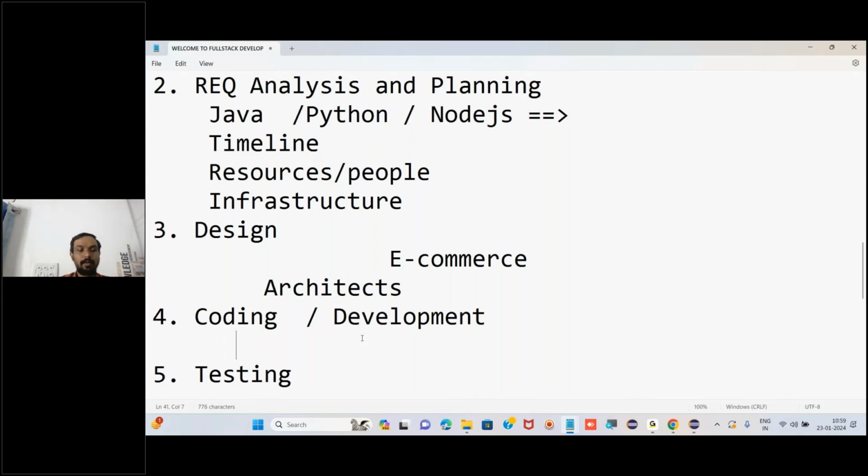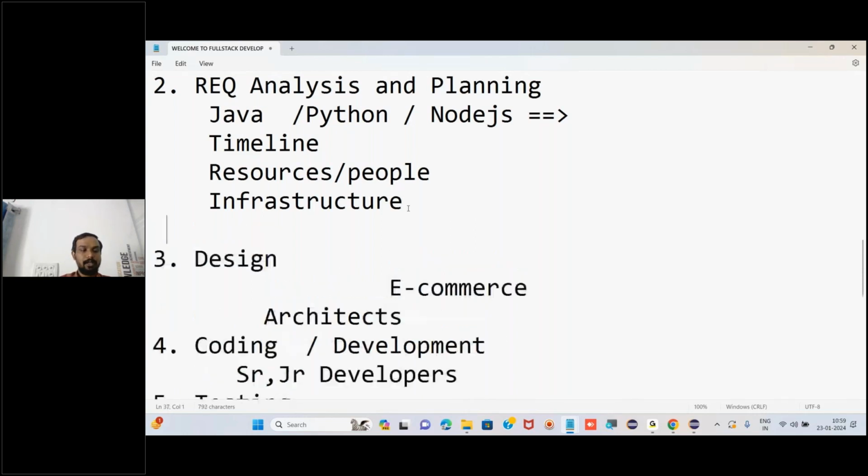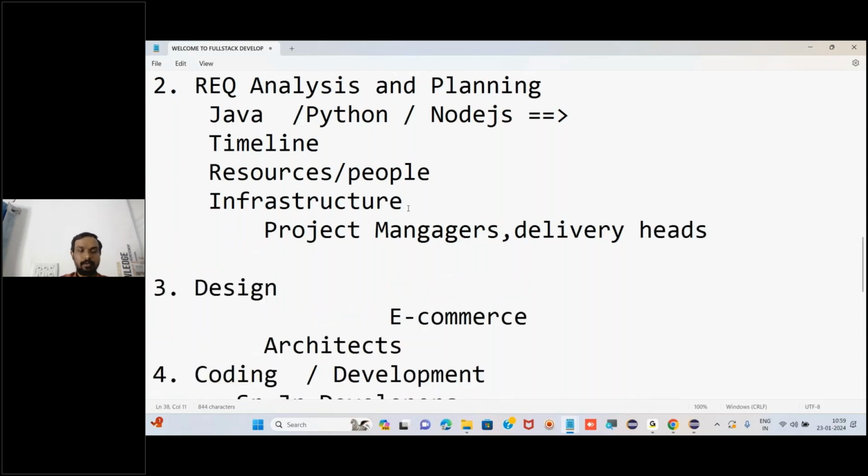This is a phase where both senior and junior developers come into the picture. In the requirement analysis phase, you will have the top level people like project managers, delivery heads, Scrum Master, Agile coach, those kinds of people in the company. Sometimes the most senior developer or any person will also sit in that.